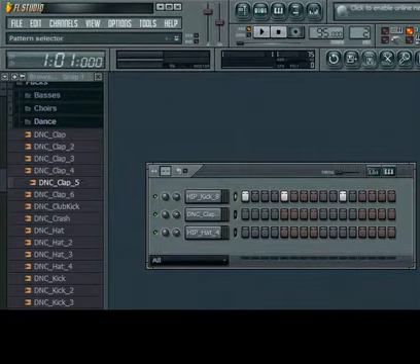Now, in order to make sure the hip hop beat sounds kind of similar but different still, you basically want to use almost the same thing. Almost.